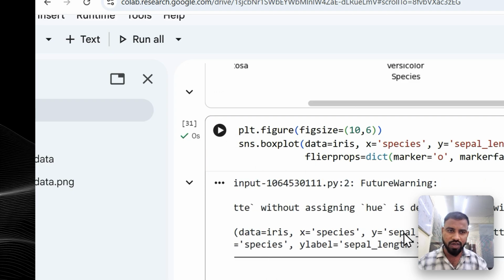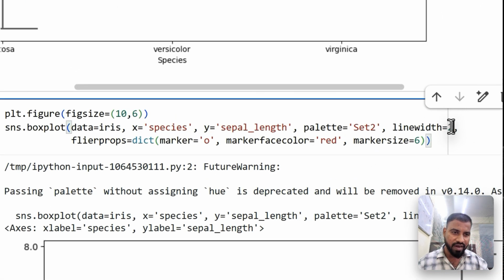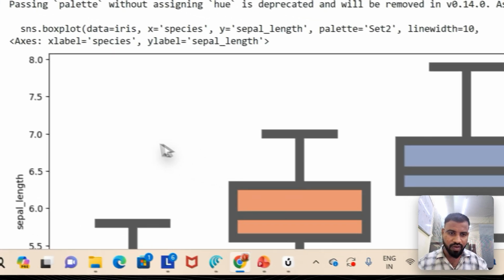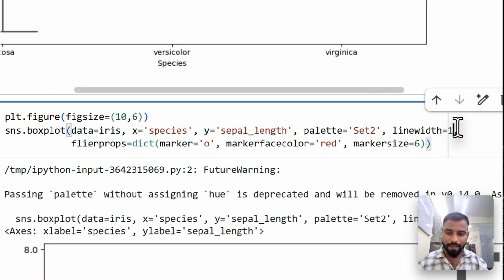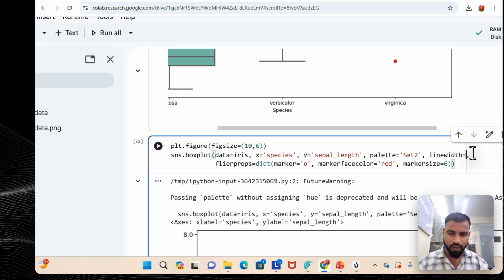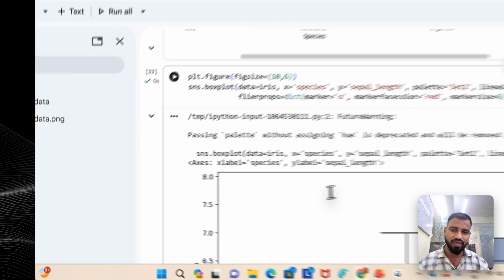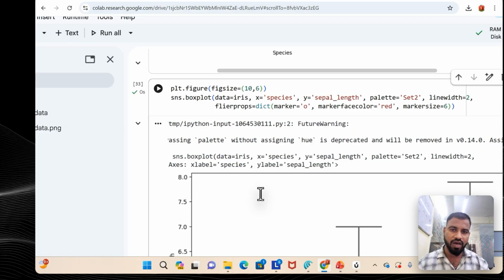You should be aware of this, because every key argument in the code will definitely help you understand more. And the width of the line: if you change the line width to 10, what will happen? Let's see. It will be big. Oh, it is not appearing good, so I have to change it back to 2. Okay, the line width looks very good, and it is very nice to see.